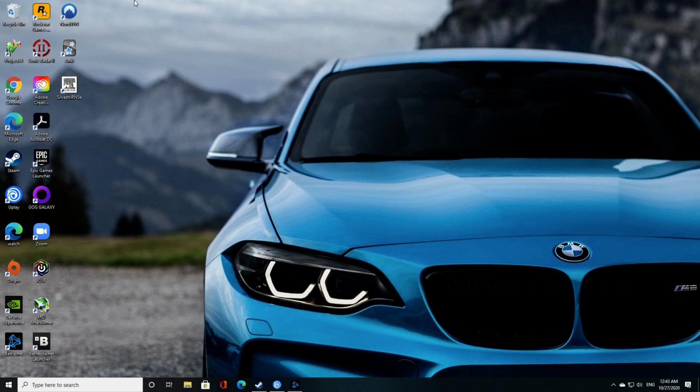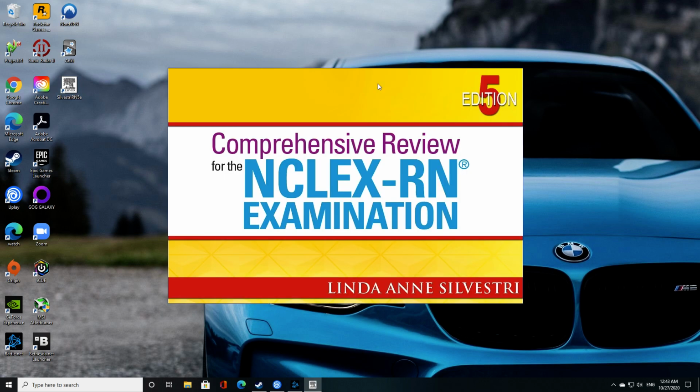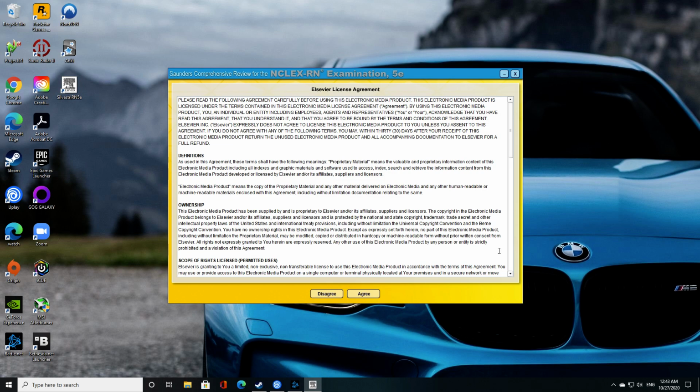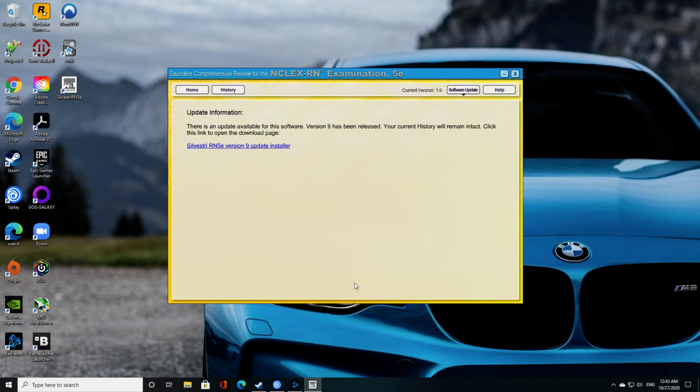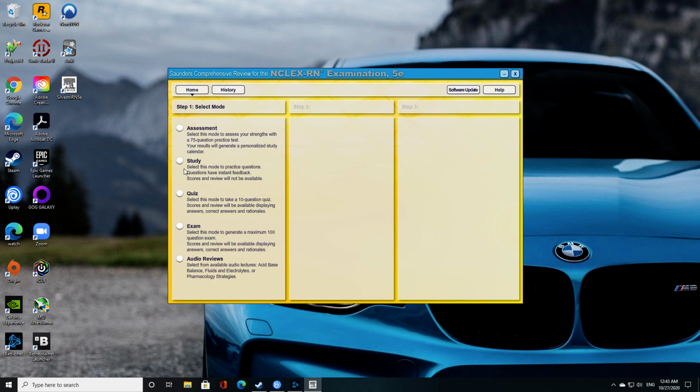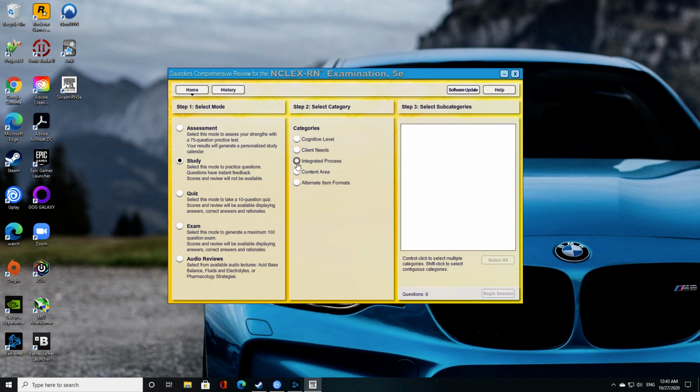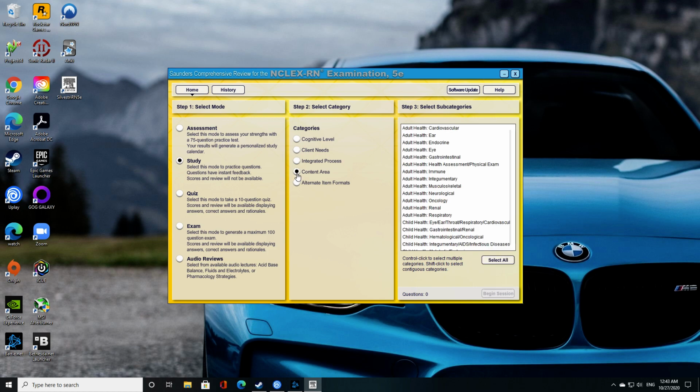If you have one of these old Silvestri RN things, they're a CD. I have them uploaded to my cloud so I can access it about anywhere. It's a CD, you upload it to the cloud, and I can pretty much just use any computer. So go to content area.